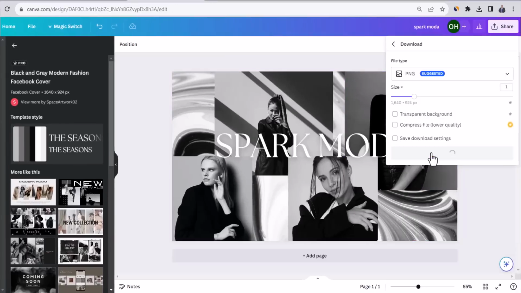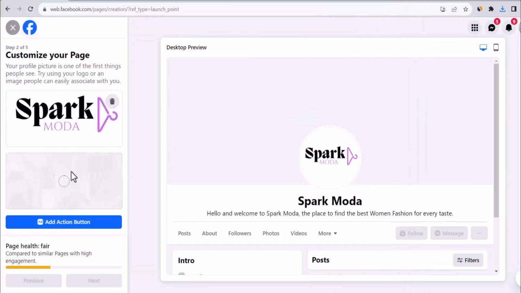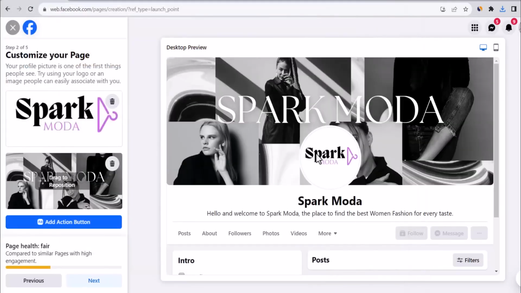As simple as this. Now, go back to Facebook and upload your new cover photo. I think it looks very elegant. Let's proceed and click on Next down here.